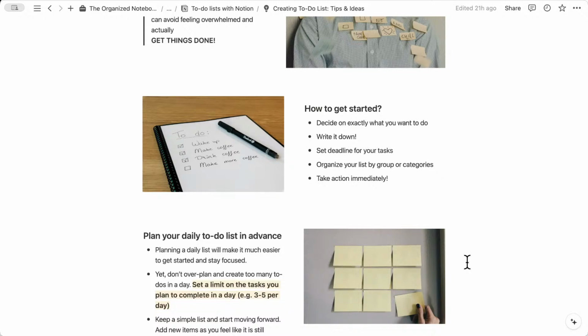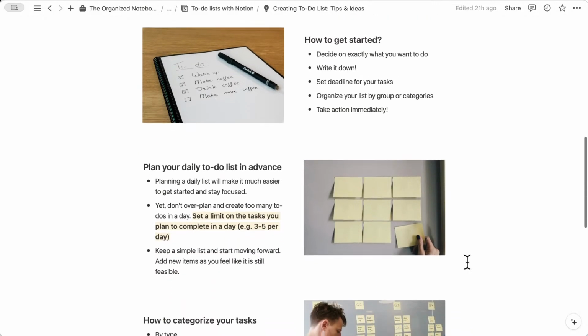Listing by groups or categories can help some people as well. You can sometimes do tasks which are in one location and bulk them, for example. Those are some ideas, and everyone's different. It's very important to understand how you operate and to make sure to use the method that works for you.